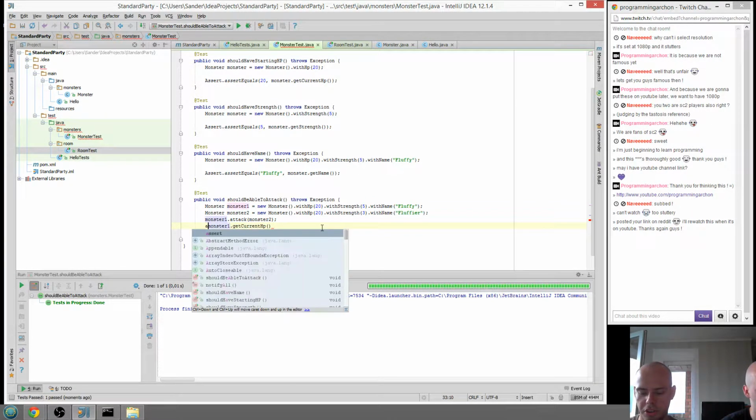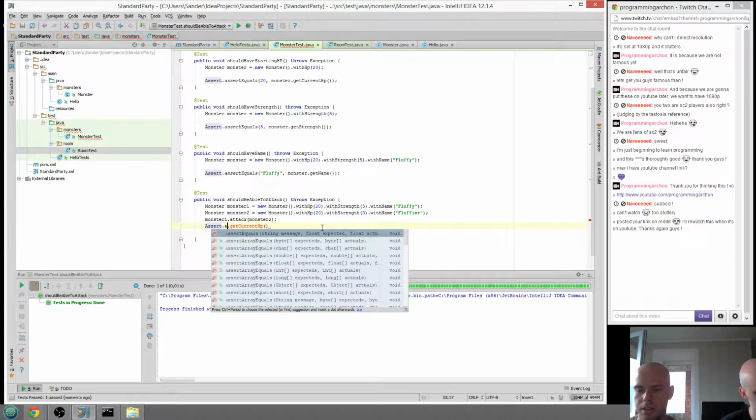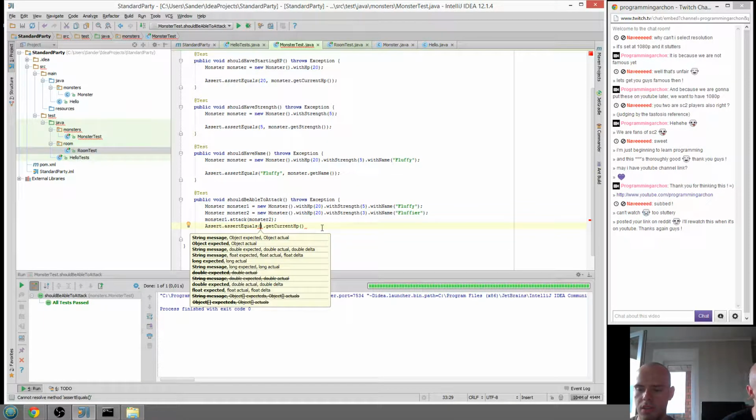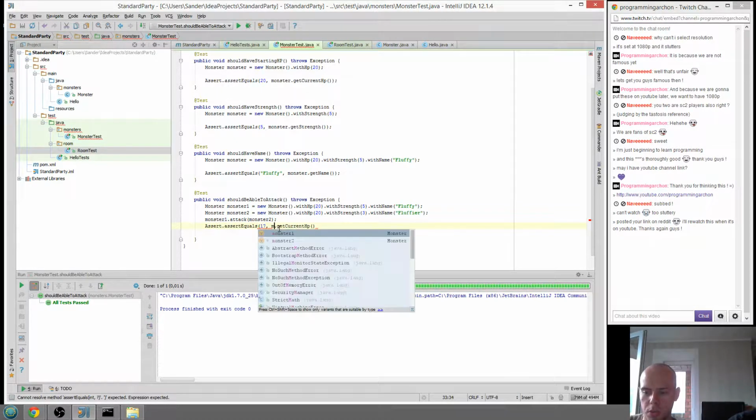So we want assert. Yeah, assert equals that. So we want strength to be the amount of HP that the other person is going to lose? Yes, awesome, that's great. So basically, if monster 2 hits monster 1, then it should have 3 less HP than we gave him.